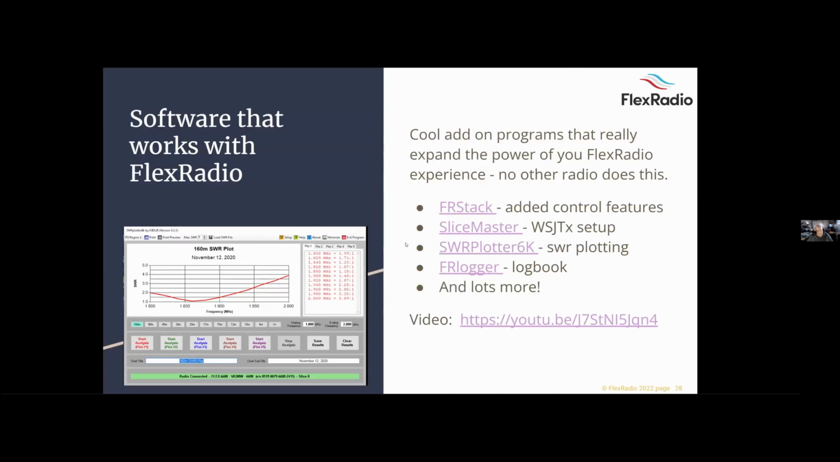And then there's a whole bunch of cool other add-on programs that hams primarily make using our open API. FR Stack's ability to plot SWRs. SliceMaster, this is a program that makes it really brain dead simple to get things like Ham Radio Deluxe and WSJT-X all to work together. It senses where these things are installed and then preconfigures them, so you don't have to go through all of those menus figuring things out, logging, etc.